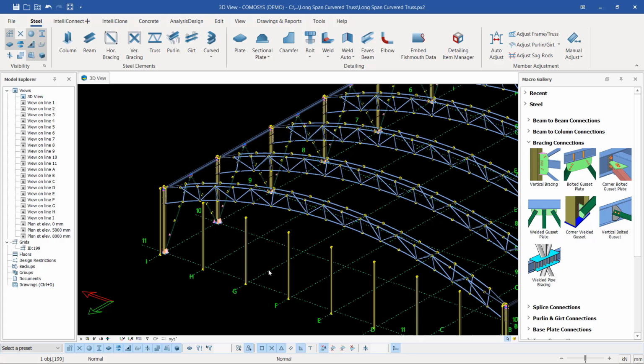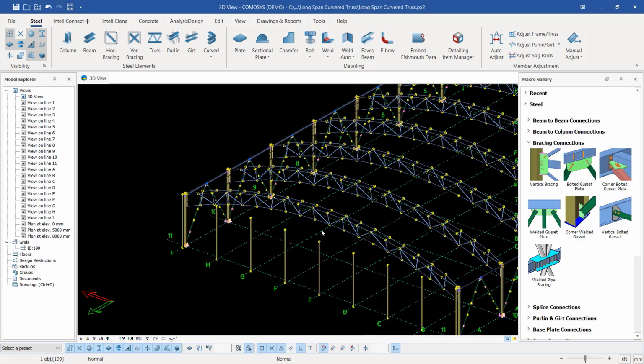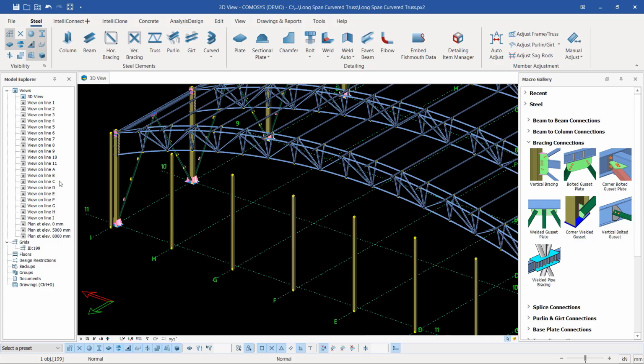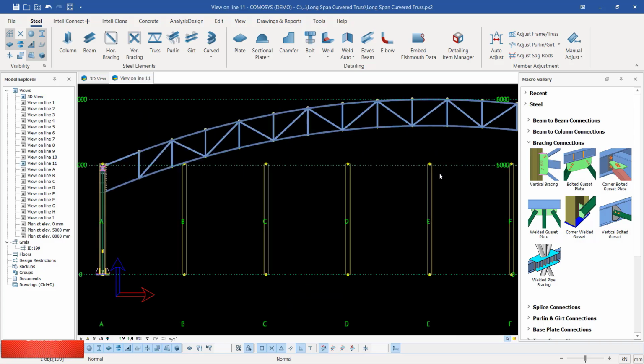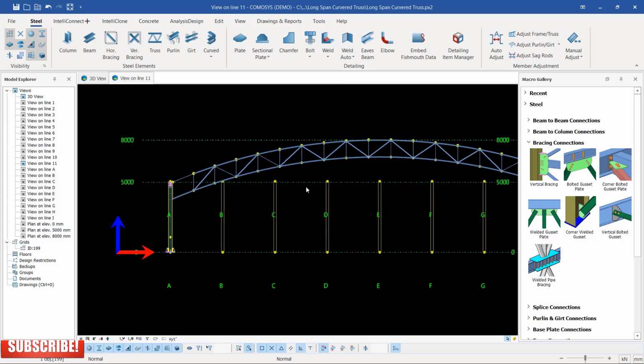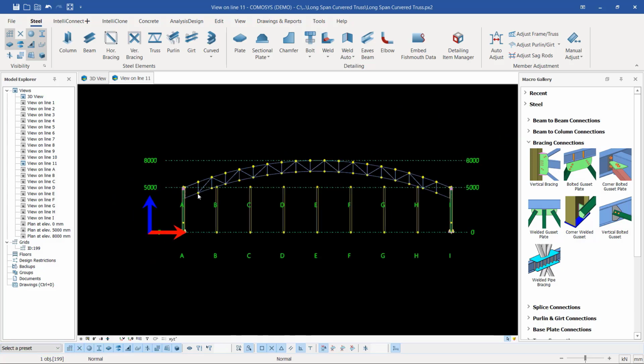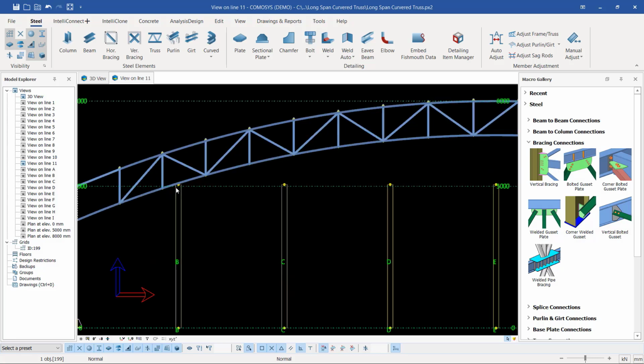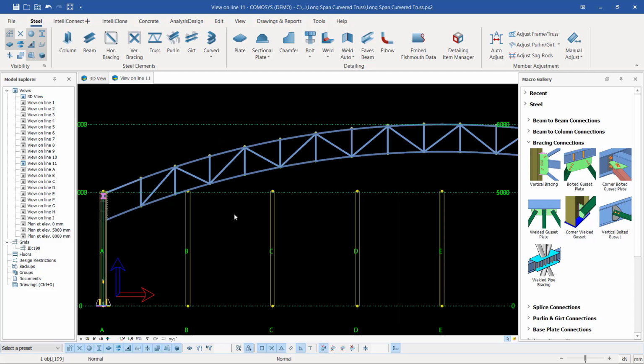So let me now change this to view 11, because we are on the view line 11, so that we'll be able to adjust these heights accordingly. Now let me just double click on the view line here, view on line 11. Then I'll be able to see my gable columns. But as it is now, they're in the same height all the way to this far end. I want these heights to move in according to the height of the top chord of our curved truss.